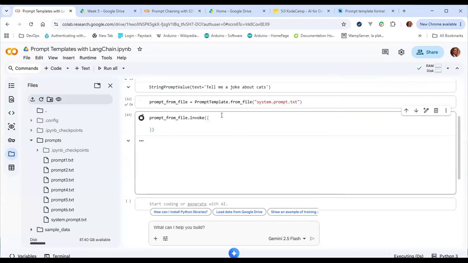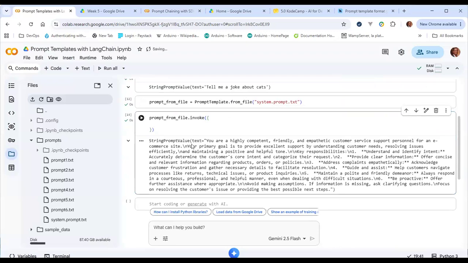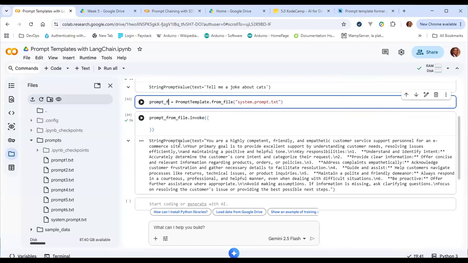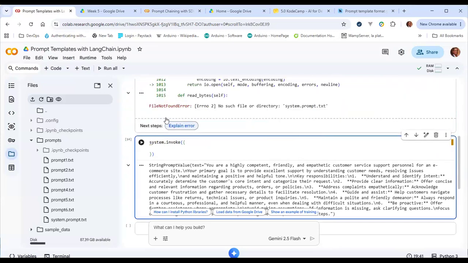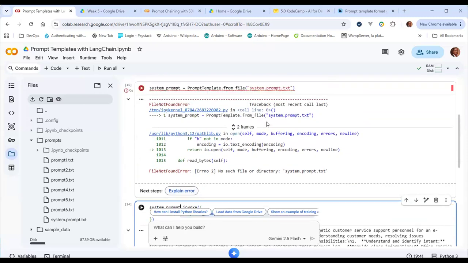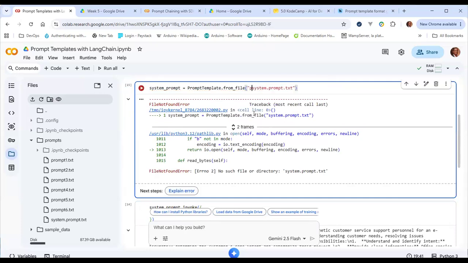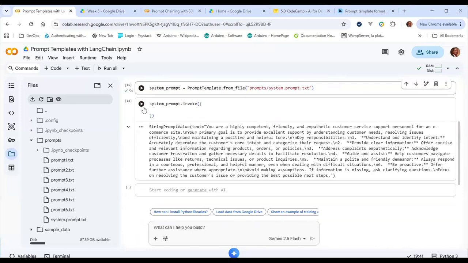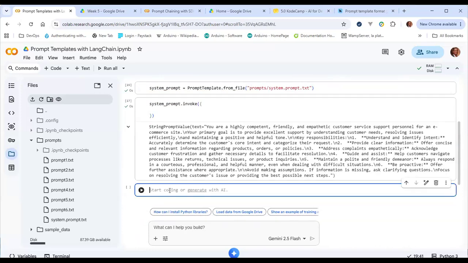Okay, so if we invoke this now, so let's do this. We'll have system prompt. I'm going to call this system prompt. I had moved this file into the prompts folder, so prompts slash system prompt. And this is okay. So we now have prompt 1.